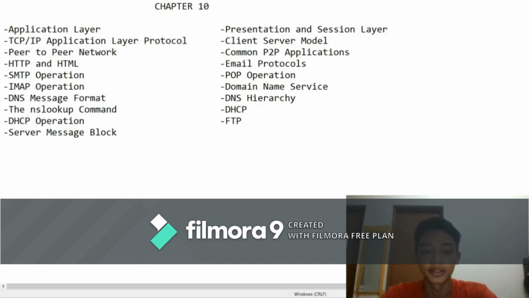Presentation and session layer. The presentation layer, or representation layer, has three primary functions. One is formatting or presenting data at the source device into a compatible form to be received by the destination device. Second is compressing data in a way that can be decompressed by the destination device. Last is encrypting data for transmission and decrypting data upon receipt.